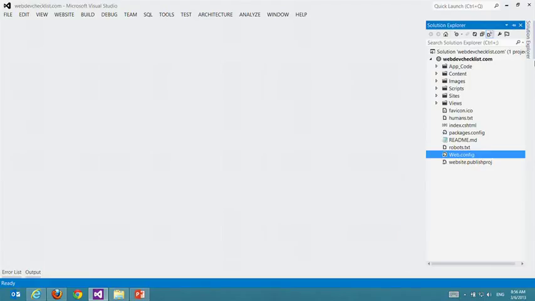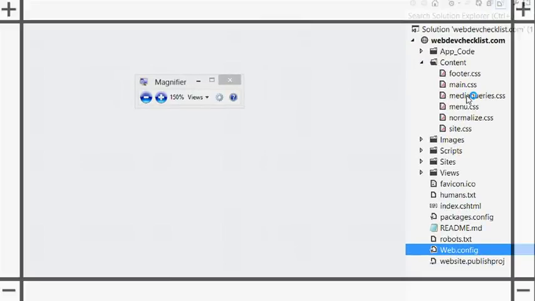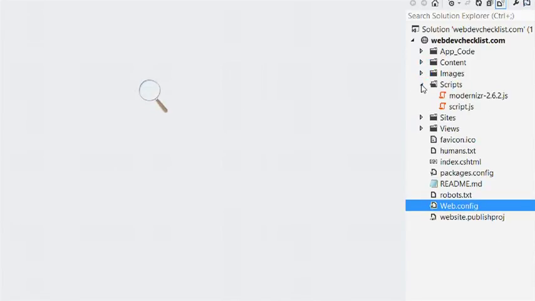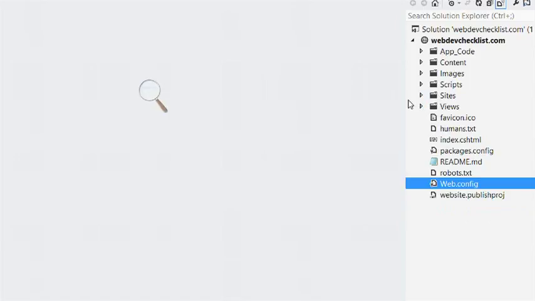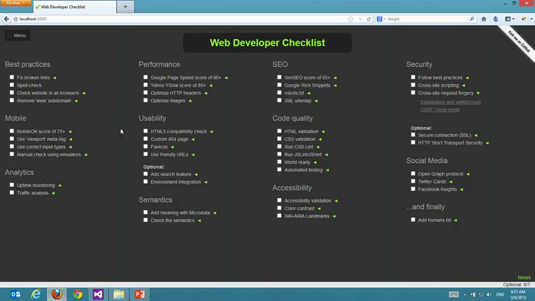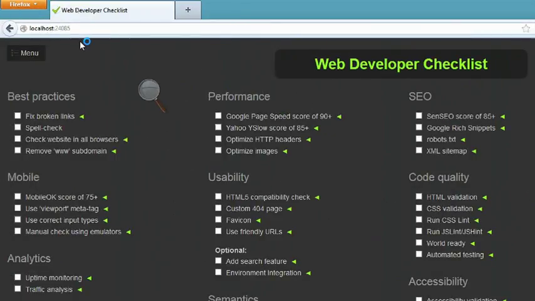This is the website in Visual Studio. It's pretty simple. I have some CSS files, a few images, a few scripts, and then the rest is just HTML, basically. So that's the website. Now, let's just run this. Close this one. So here it is. This is the site. We're going to use a few tools here. This actually does run on my localhost, as you can see here.